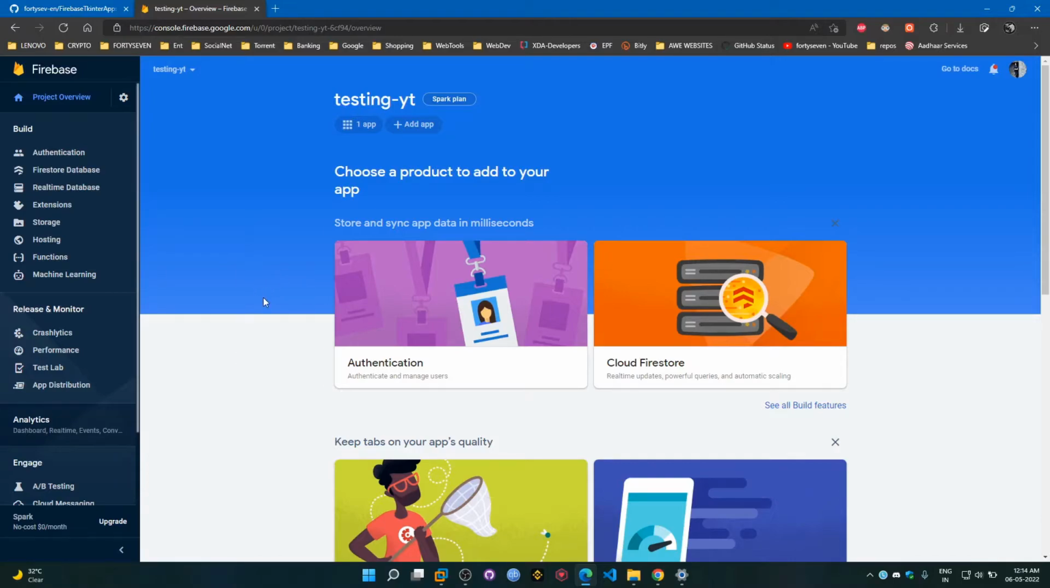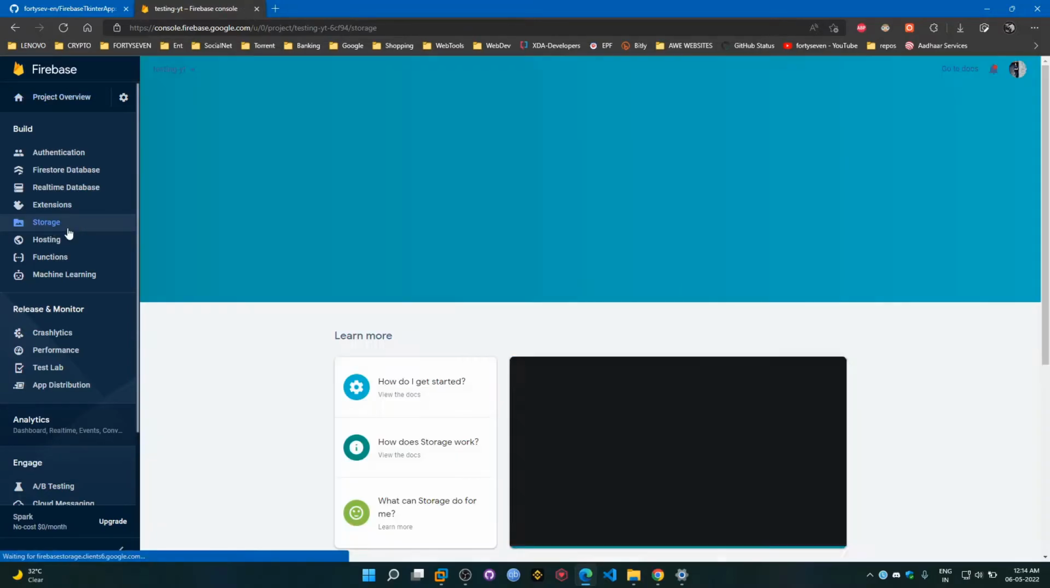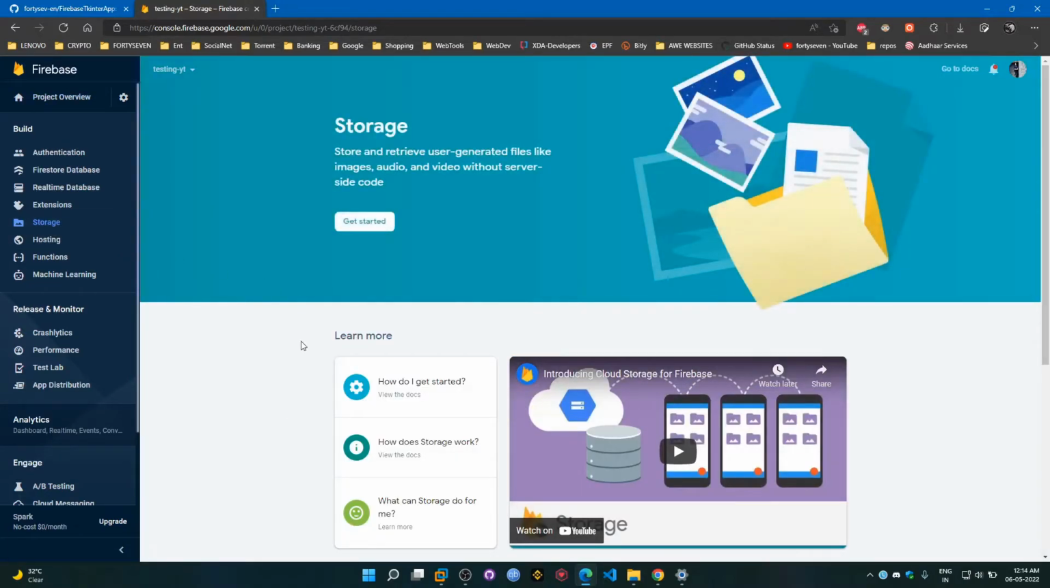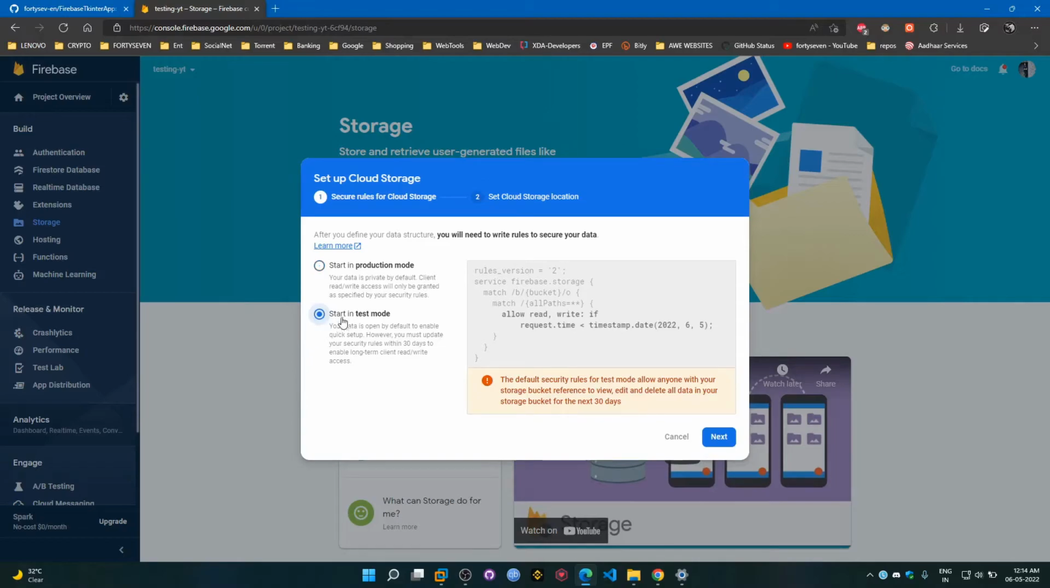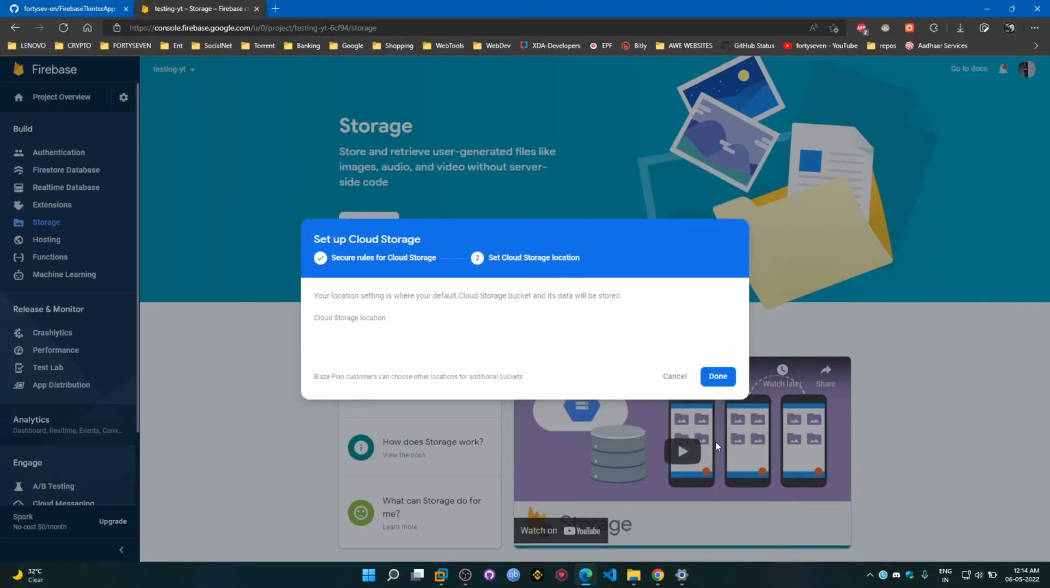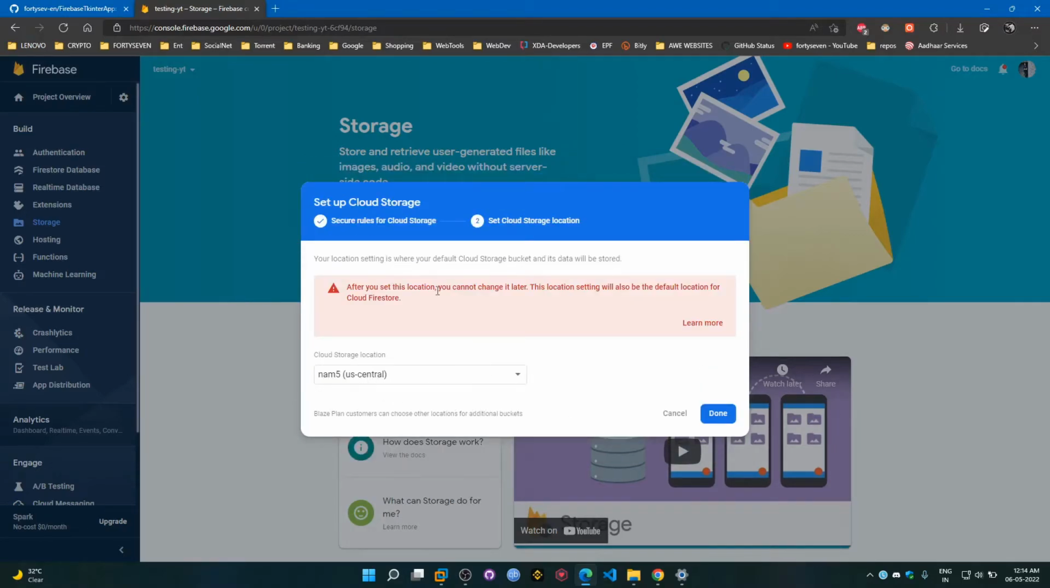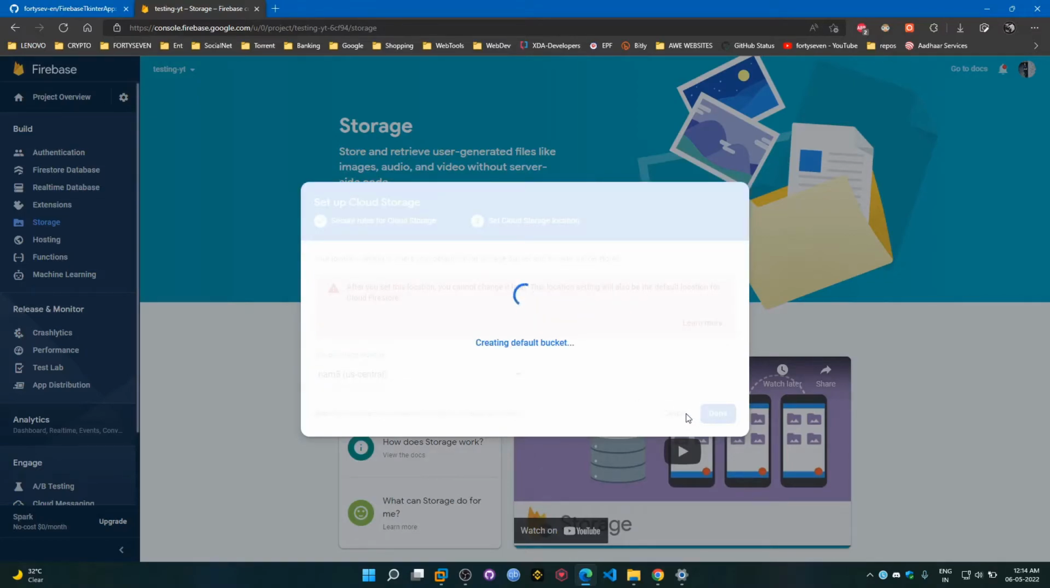Now once you are here, you will have to click on the storage option on the left side, then get started. Since we are testing this, click on start in test mode, click on next, and you just have to keep this as it is and click on done.